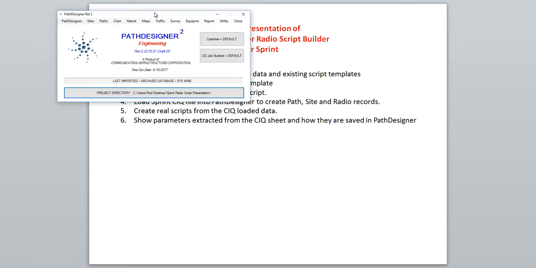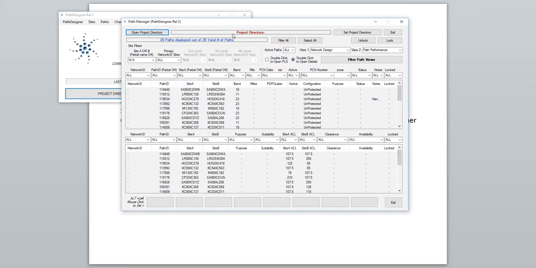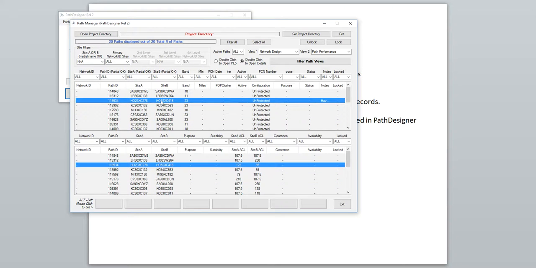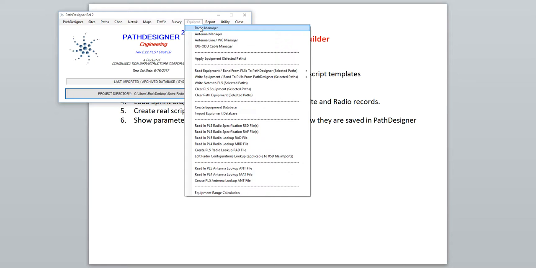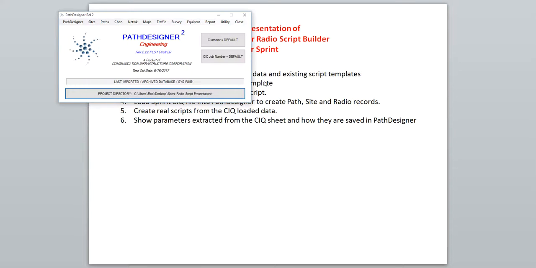This is the main form of PathDesigner. It has, as I said, existing data. I'll show you very quickly the paths in the system. It comes up with 2 views, but essentially these are the lists of paths that were loaded from the CIQ file. There's also radios that were loaded from that same file. These are Saragon IP20C radios, and we'll talk more about how that's all loaded later.